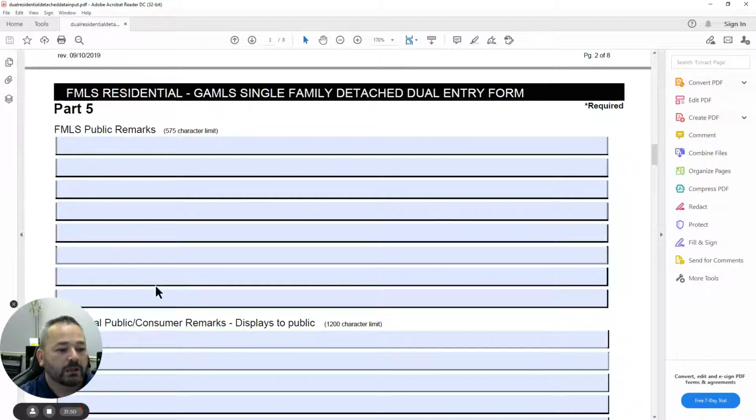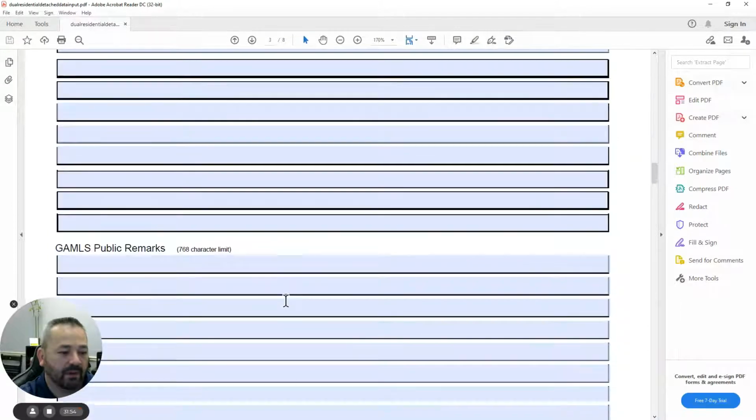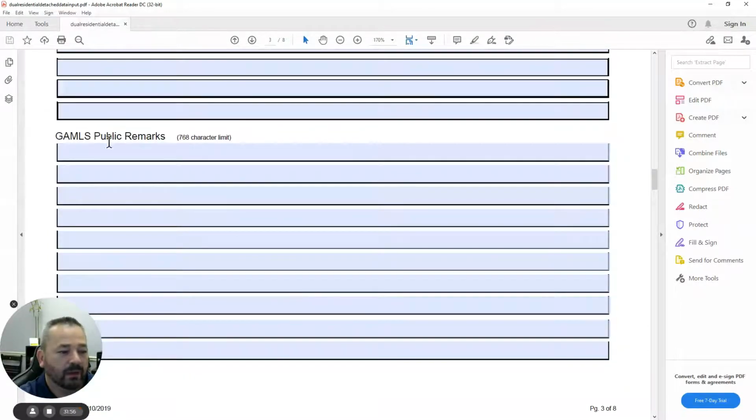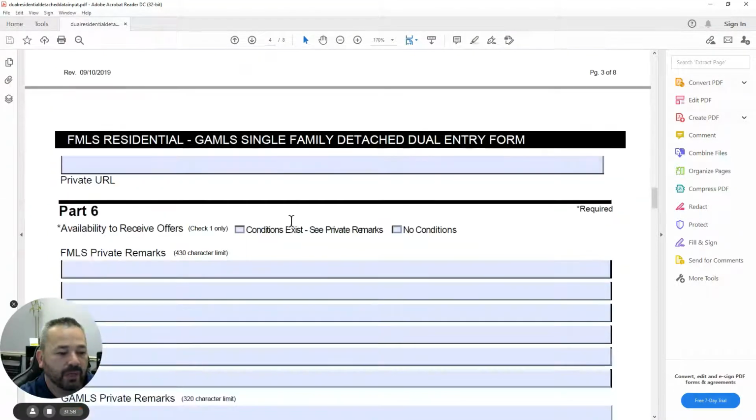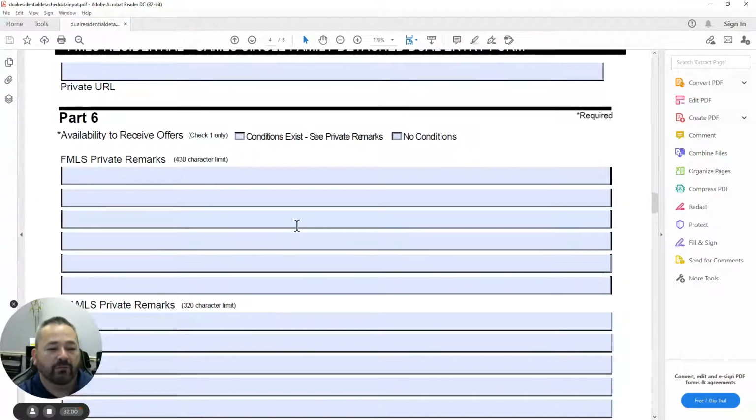Okay. So after we've got our public remarks in here, we then have our private remarks. Now, the public remarks get pushed out to everyone, even as we push this out to Zillow and to Realtor.com, those public remarks are going to appear everywhere.